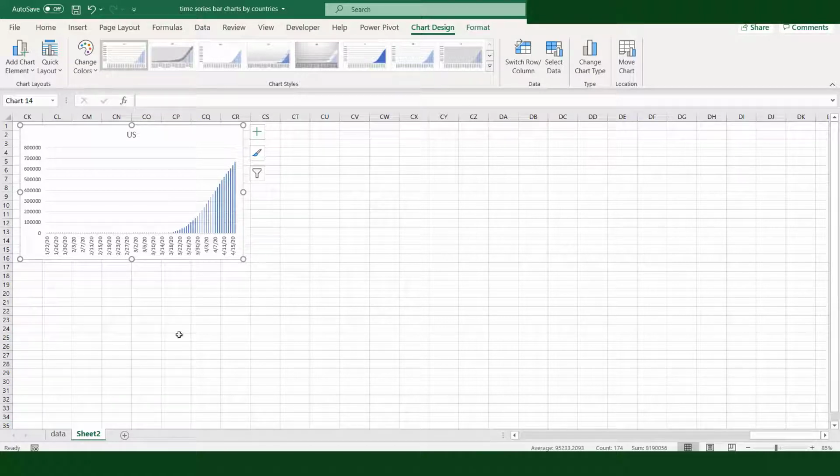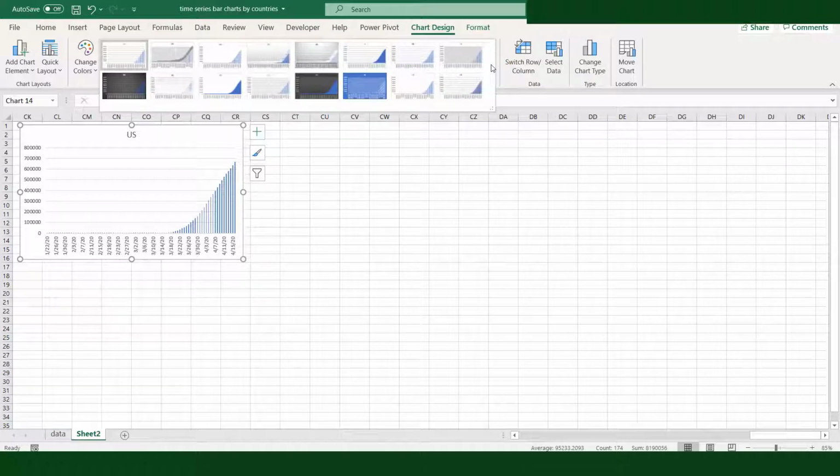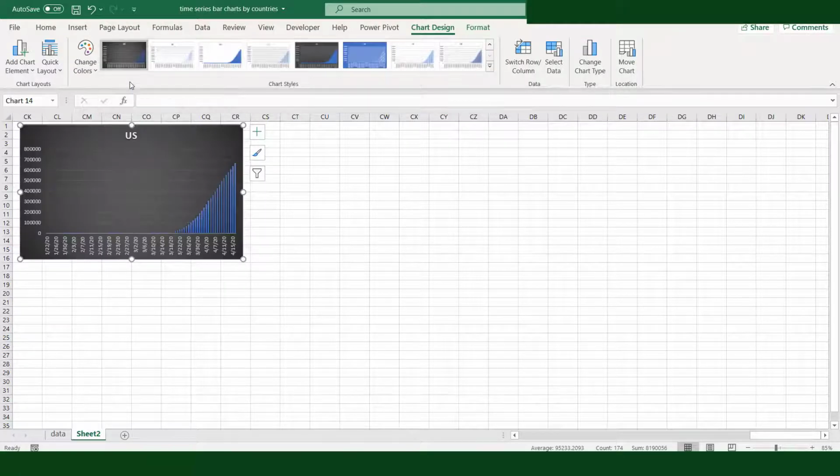To change the design of the chart, make sure you are in chart design, then click this arrow. There are 16 designs to choose from. This time, select the 9th design.